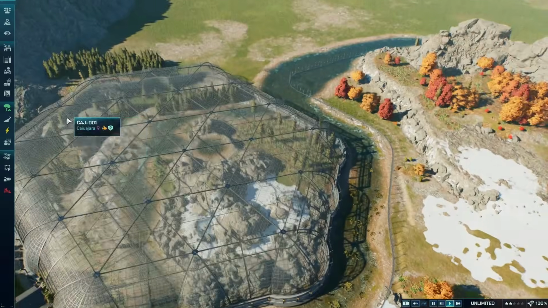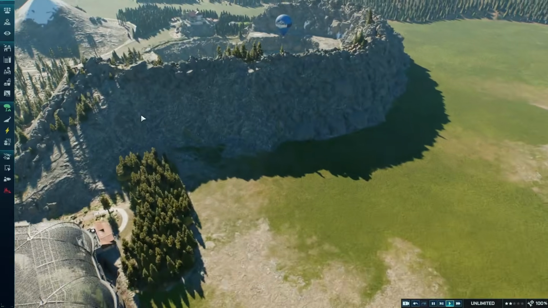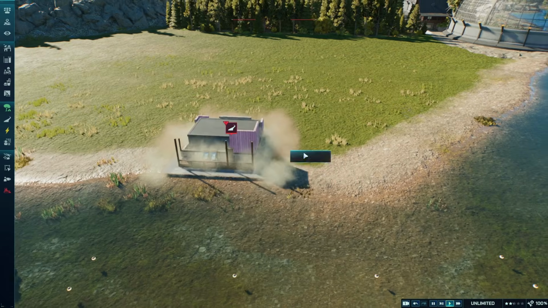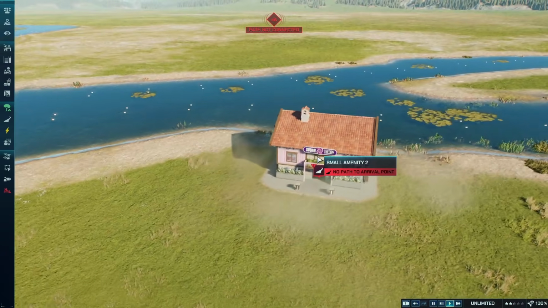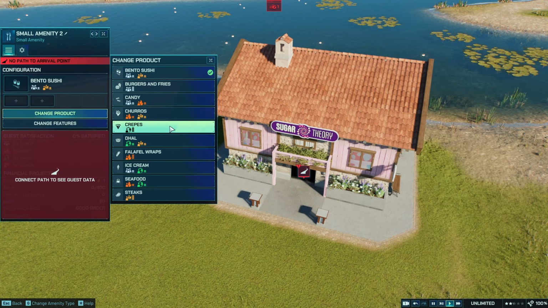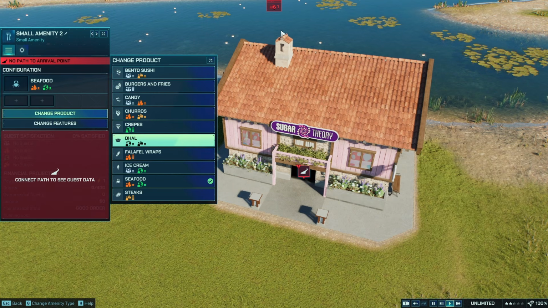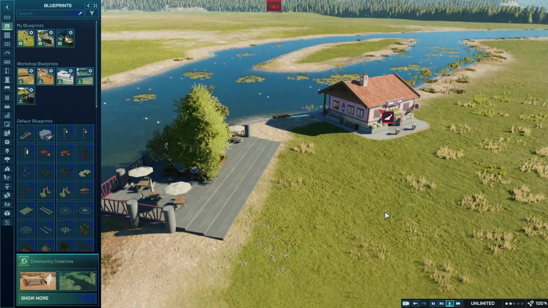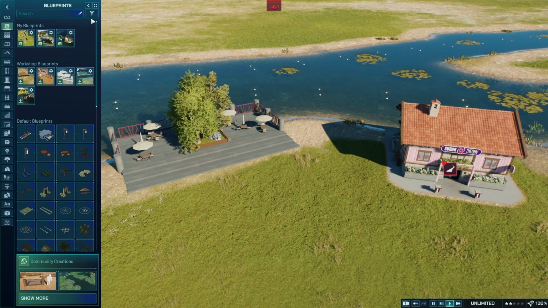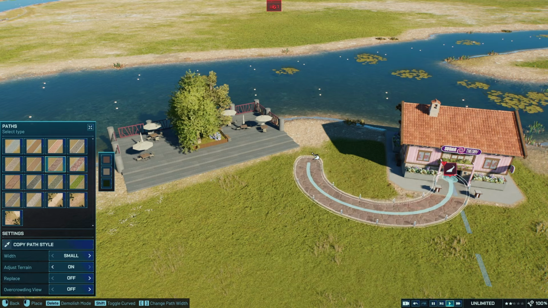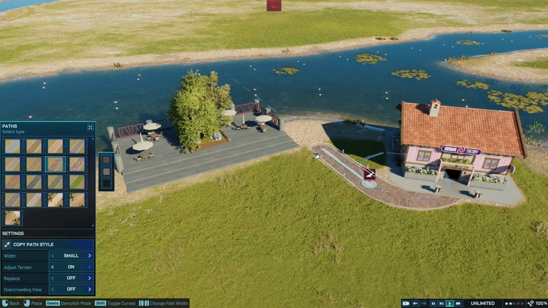So now it's time to get our dinosaur for this thing. And I wanted to go with a theropod. And we'll have it sell seafood, since it's right by the water. There. And I'm going to have it intersect with the road, or else people aren't going to walk onto it.